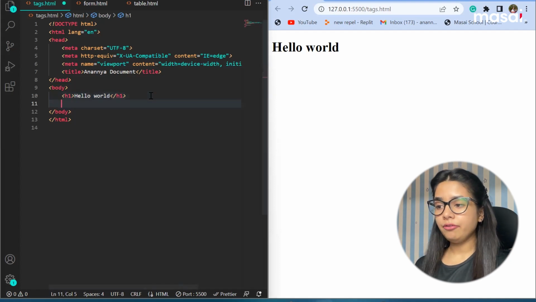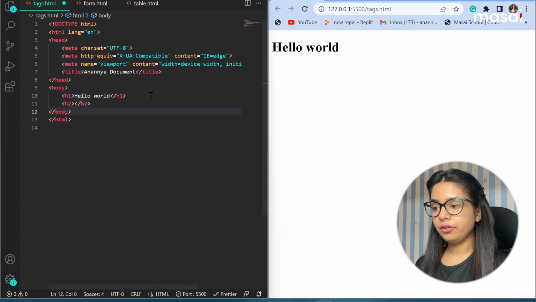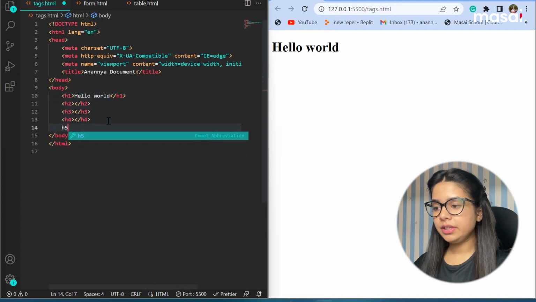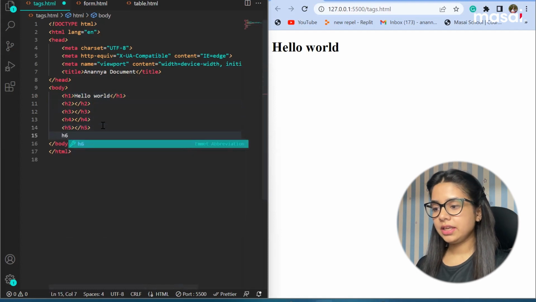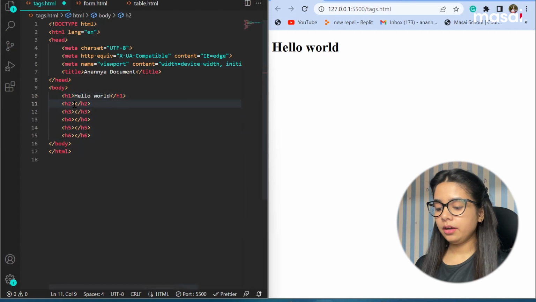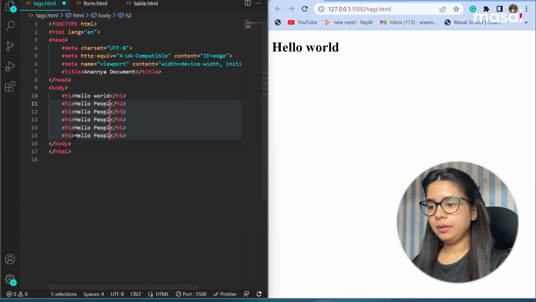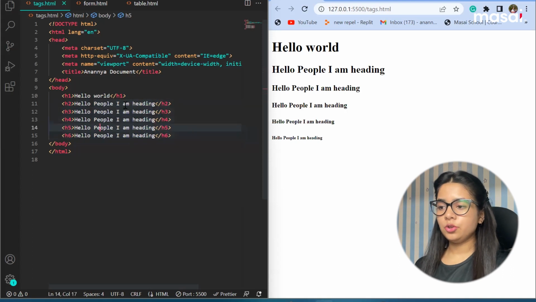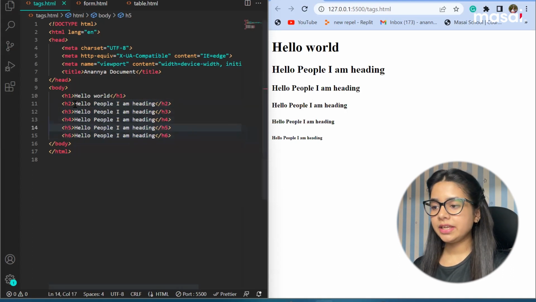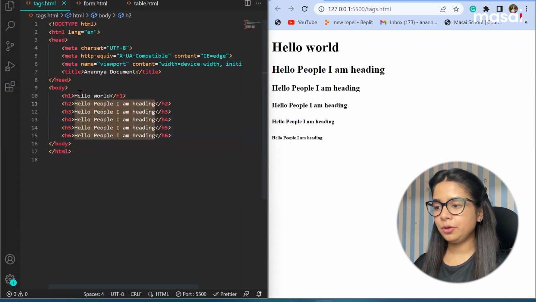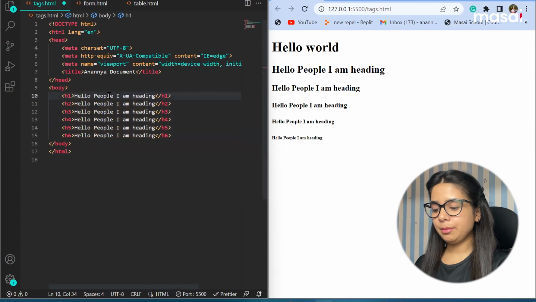Followed by this only, we have tag H2, H3, and then we have H4, and I'll show you the difference between all these. Don't worry about that. H6. You can create multiple cursors by clicking shift and alt. So if I write hello people, I am heading, and I save my code, as you can see, there is a change, right? I'll change this H1 also, so that you will be able to see the different and the same output.